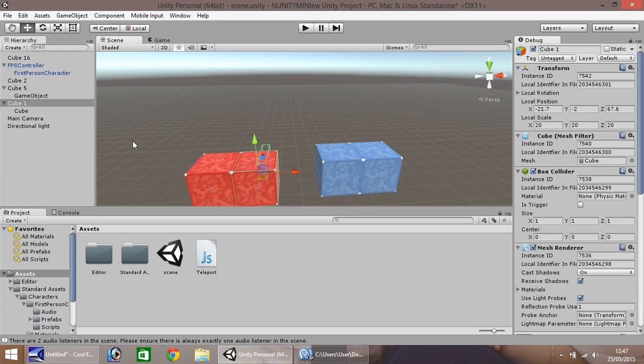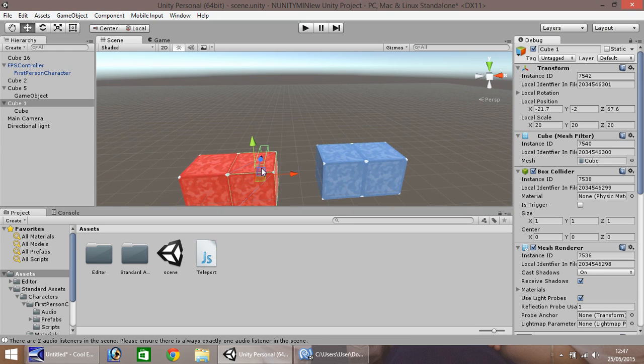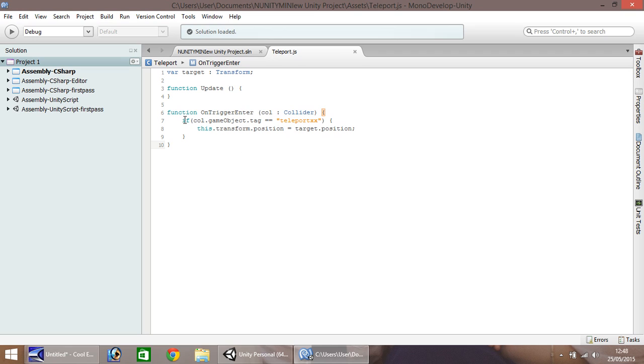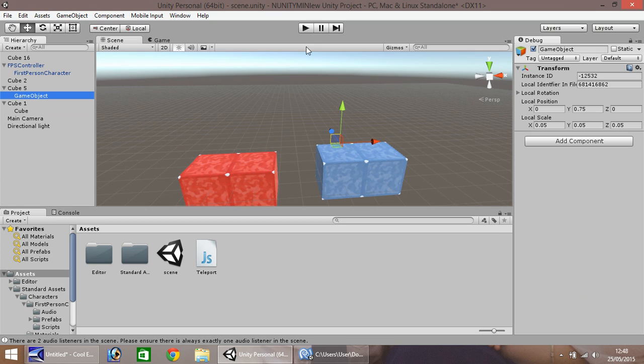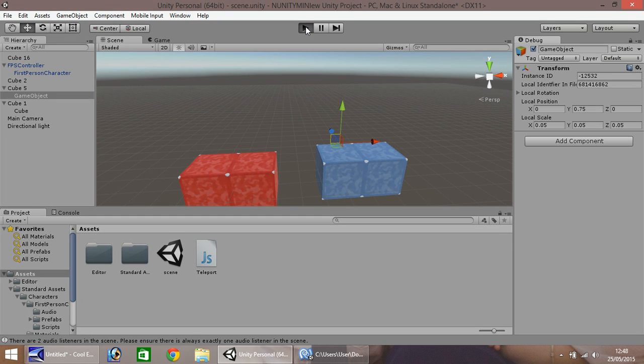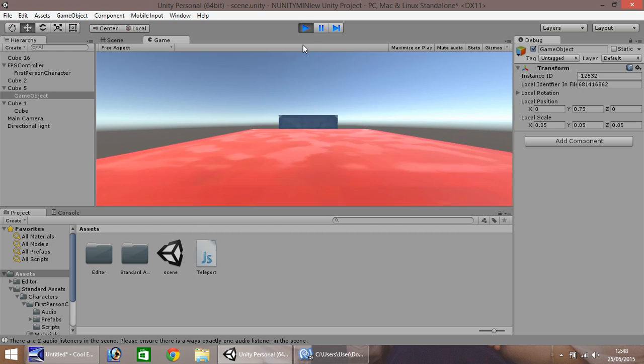So the reason that's happened, I'll just quickly explain. This cube here, which has no mesh as we unticked, is a trigger which contains the tag teleport XX. And if you remember our script, if it had teleport XX and we collided with it, we'd be taken to the target position, which we set as this game object. So that is the reason it works.